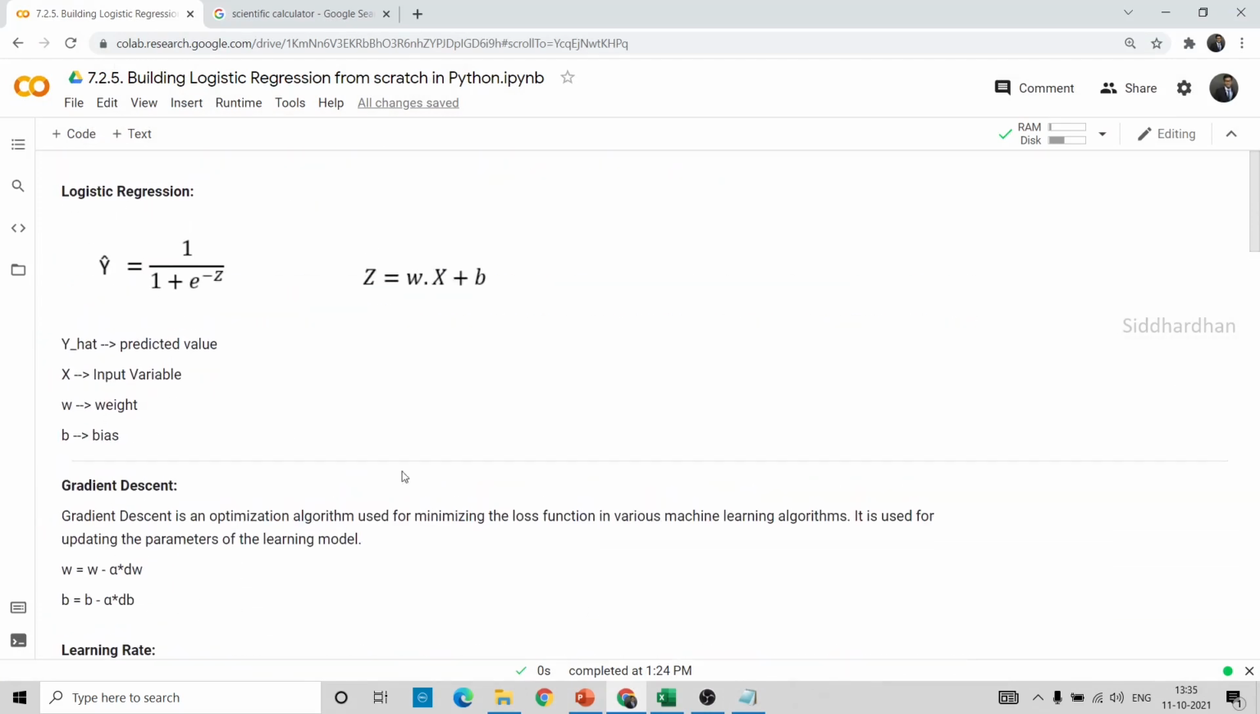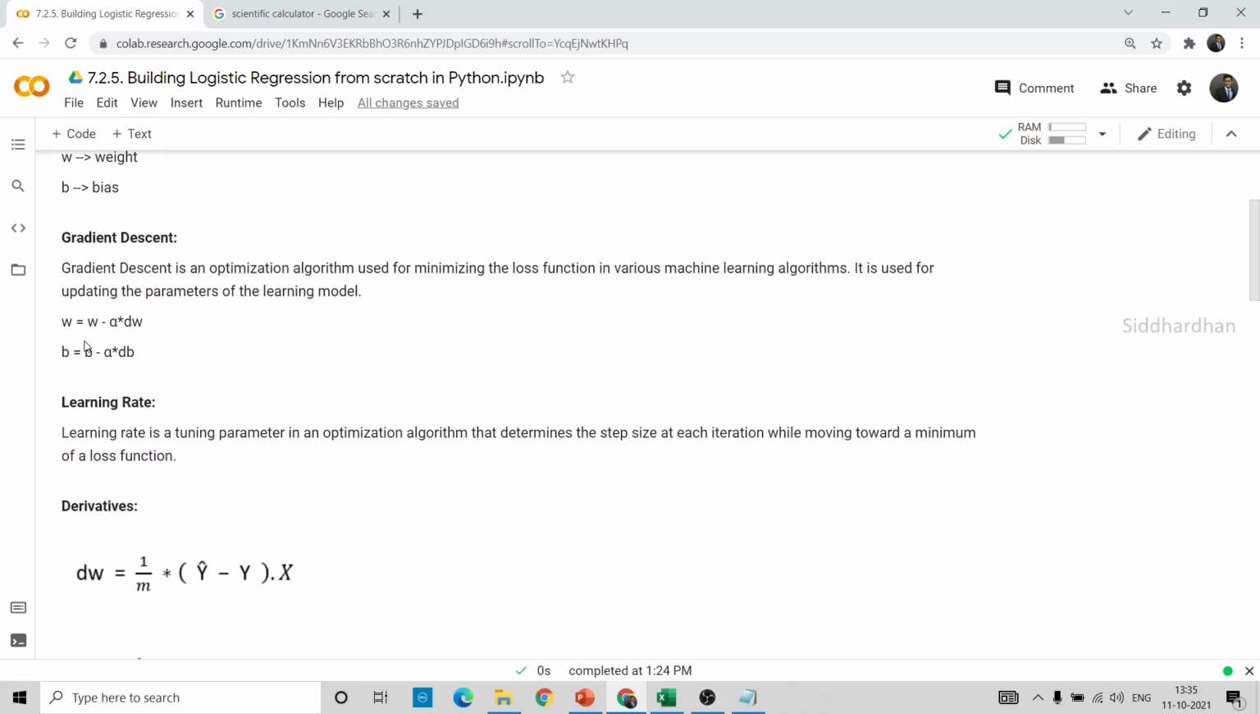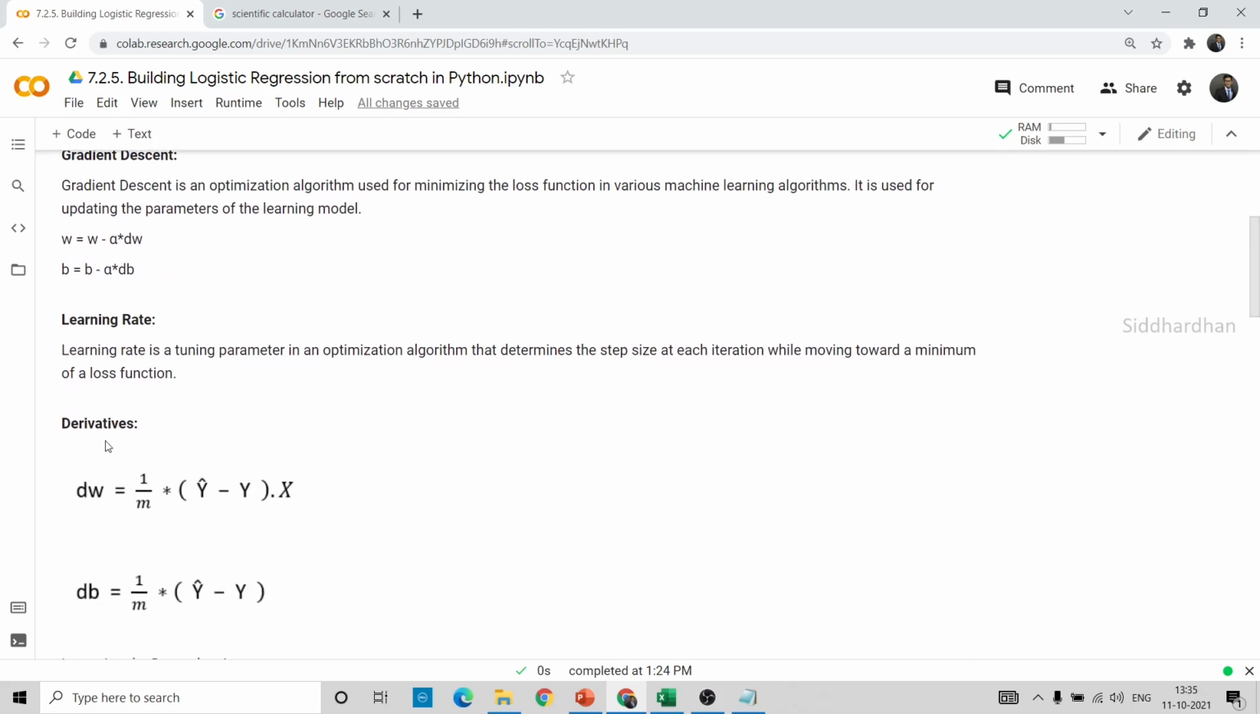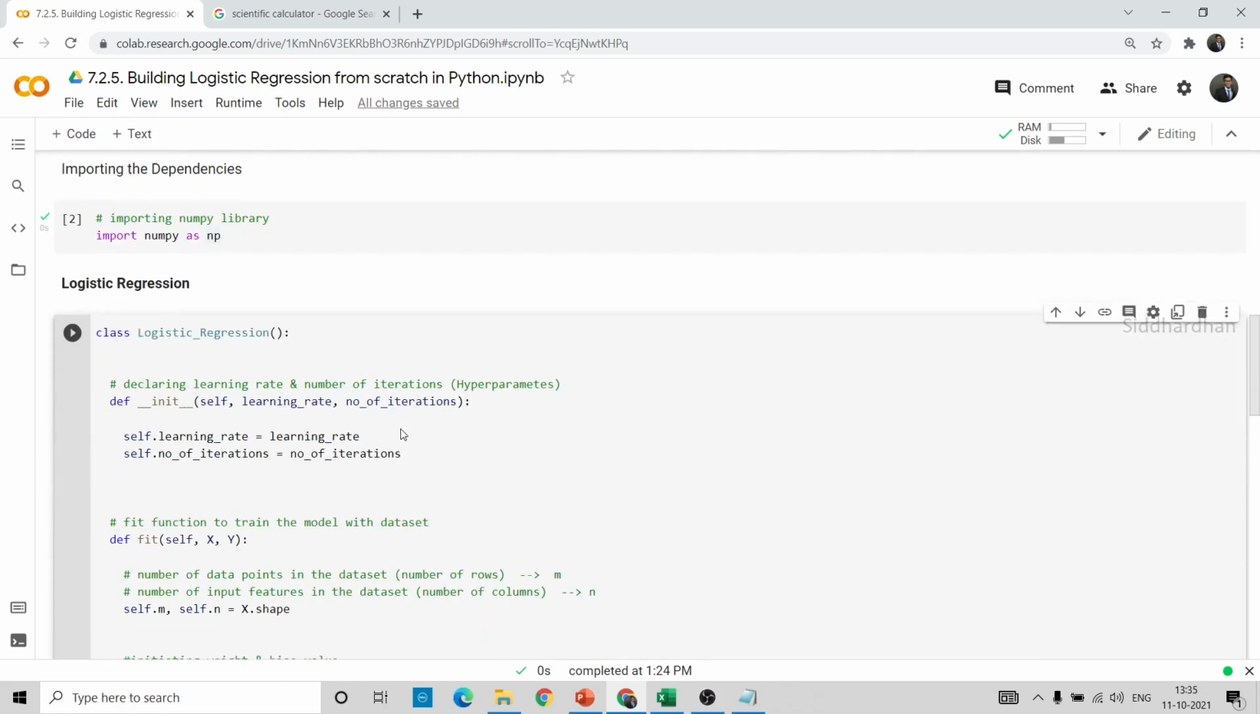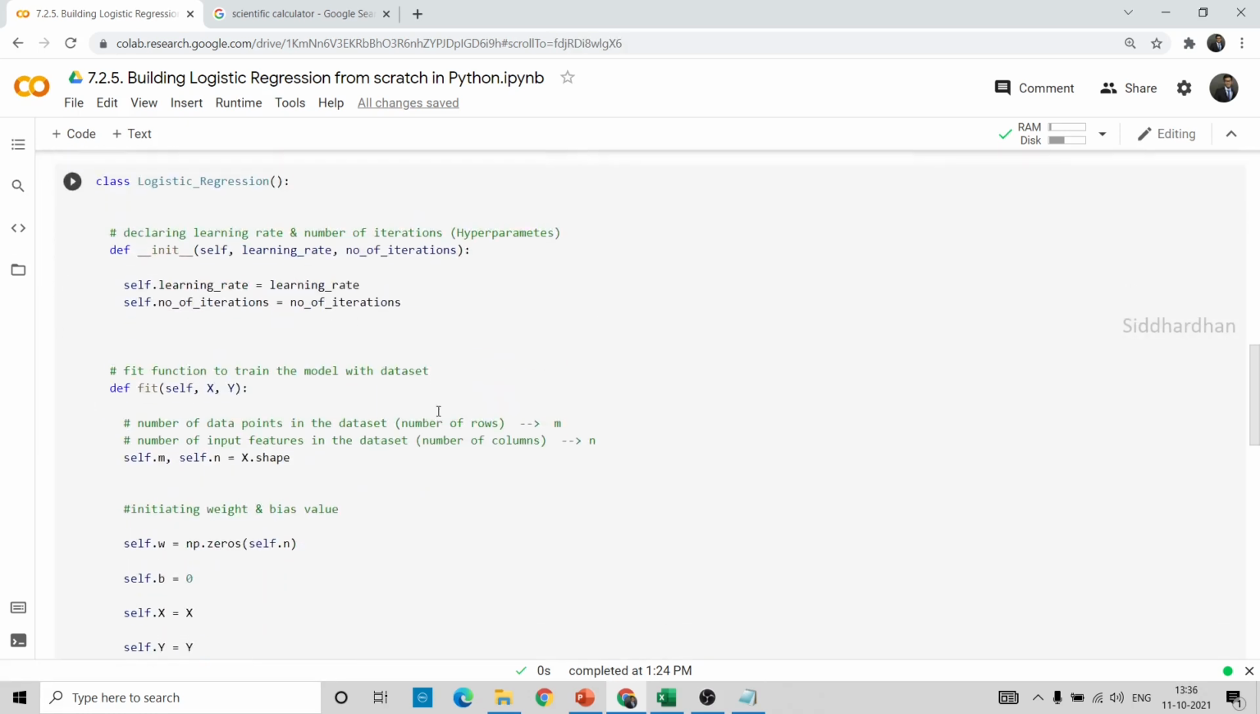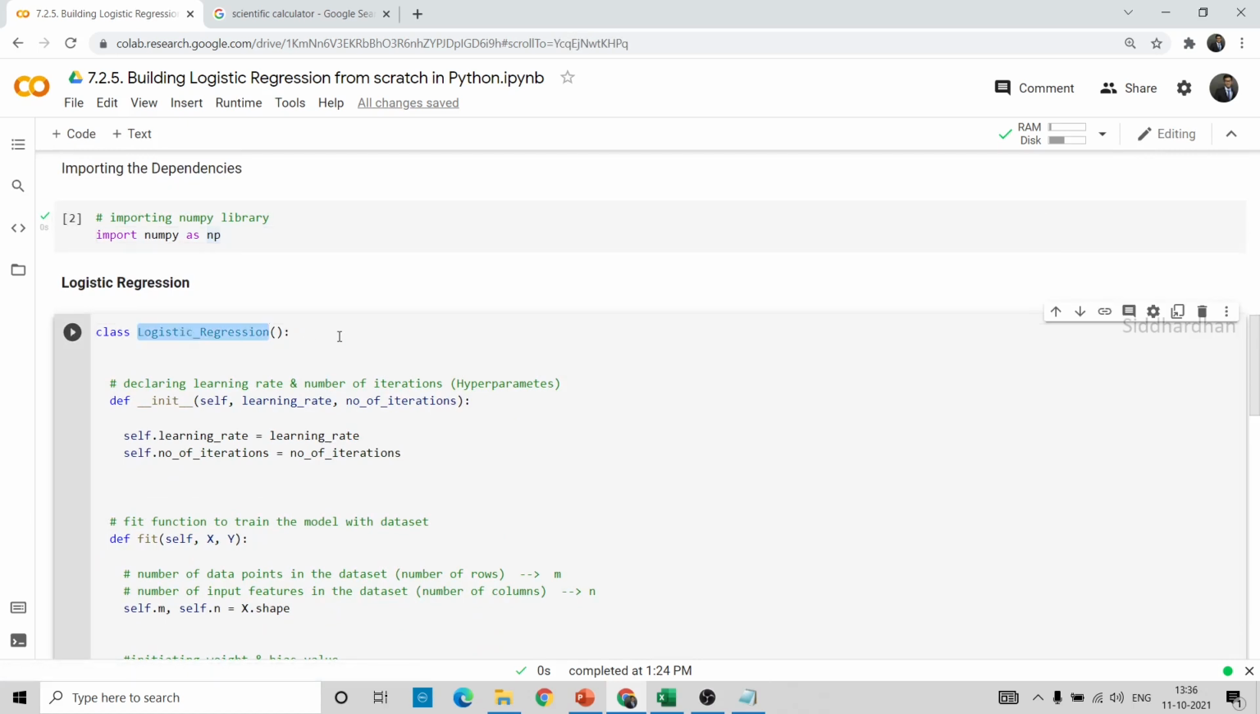Okay, so these are the equations that we have. The sigmoid equation, the equation for z, and the gradient descent equation, w is equal to w minus alpha into dw, where your dw and db are given by these set of equations. After that we have imported our numpy library, and then we have created the object as logistic regression.